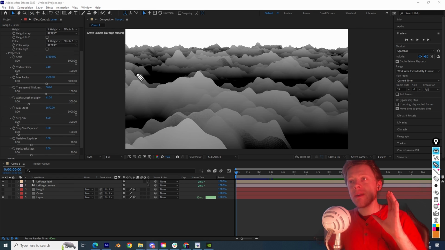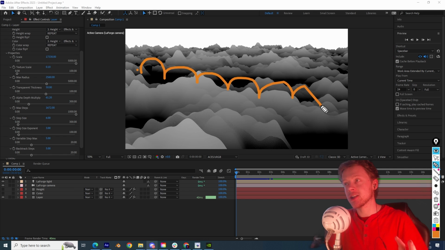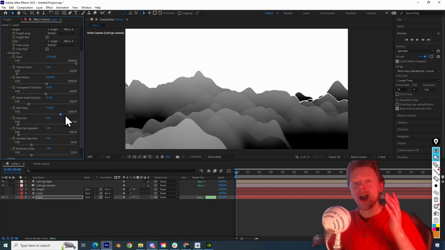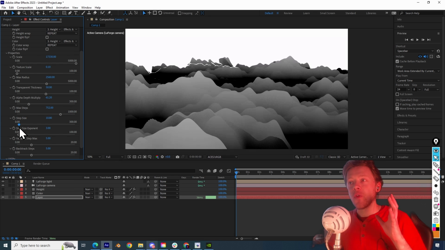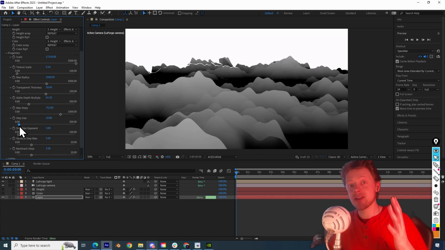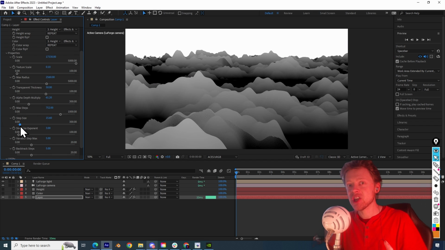So for context, the max steps parameter controls how many steps we take in our ray marching calculation to render the displaced surface. And so having a low value in max steps cuts off the rendering sooner, which can be good for optimization. The step size parameter tells the algorithm how big each step should be in the calculations.